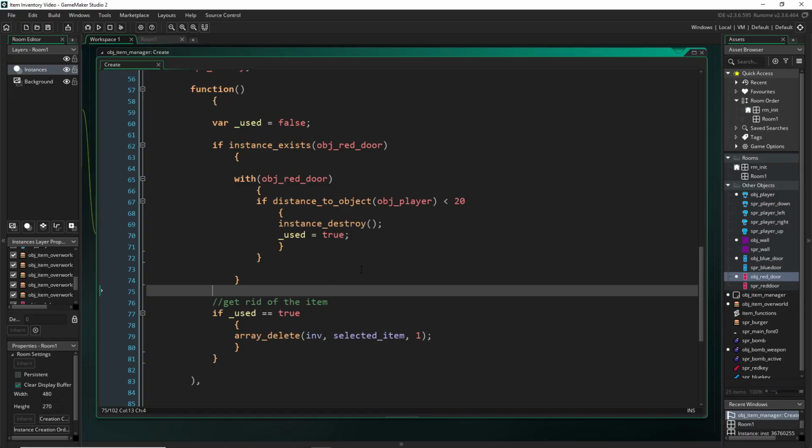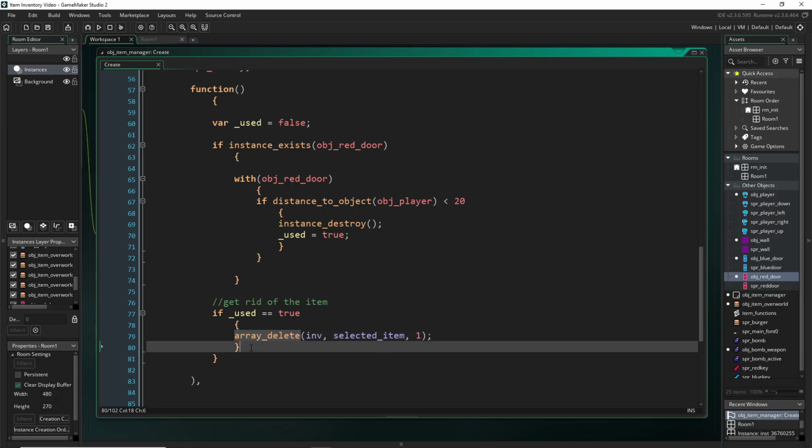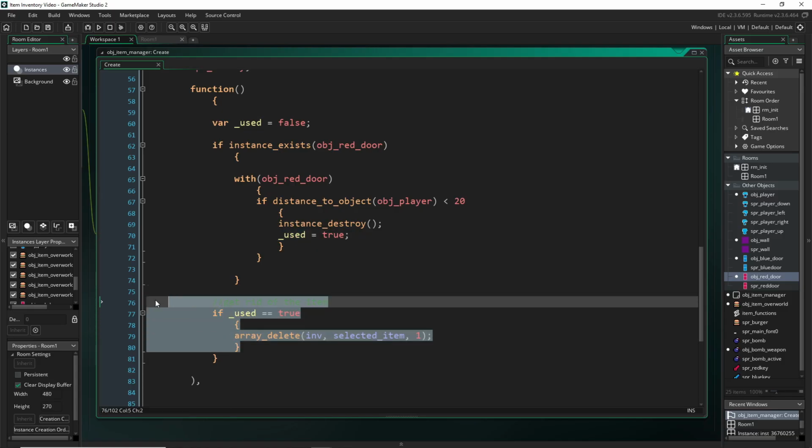But anyways, if you just wanted this to be like a keycard type item, then obviously you would just never get rid of it in the first place. Once you got the red key, it always stays in your inventory and you can always use it. And that's exactly how I did the blue key for the intro part. All the same exact code, except I just didn't even use this used variable or any of that and didn't get rid of the item at all.